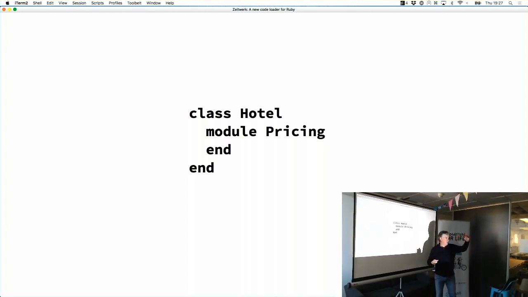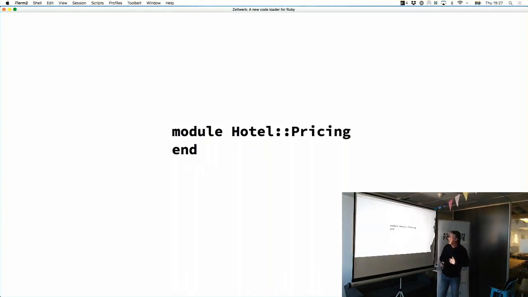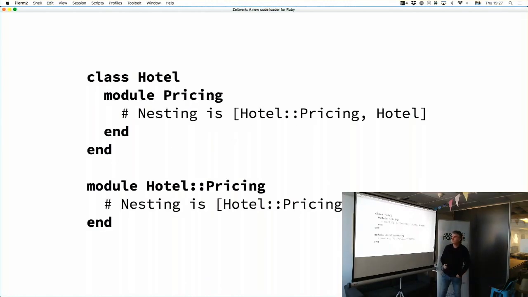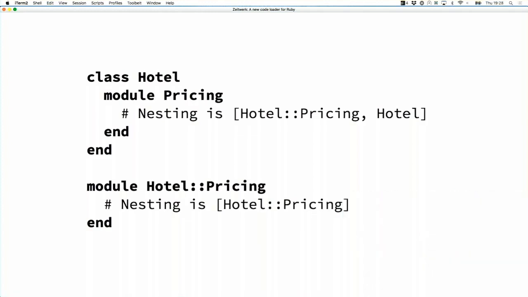Pricing at the top level belongs to the symbol table of object, let's say, while this one belongs to the symbol table of hotel. They have no relationship. We have an alternative syntax to define that like this. This is the same thing, defining a pricing constant within the module that is stored within the hotel constant. Okay. We are going to see how constants are resolved very quickly.